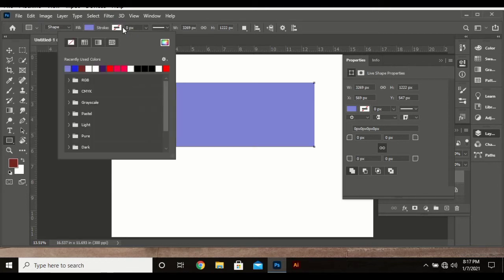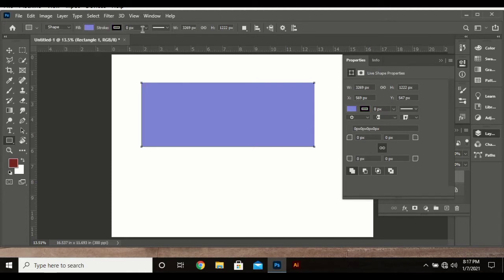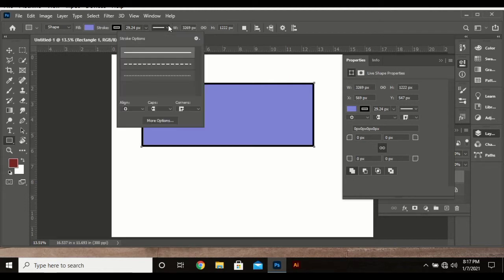A stroke is basically a line around it. To add a stroke, you just come to stroke and you pick a color. For this shape, let me pick black stroke, and you go to the stroke pixels and increase it. Because it's at zero, you cannot see the stroke appear, and when you increase it, you can see the stroke over there. This stroke is just a smooth line, as you can see here.